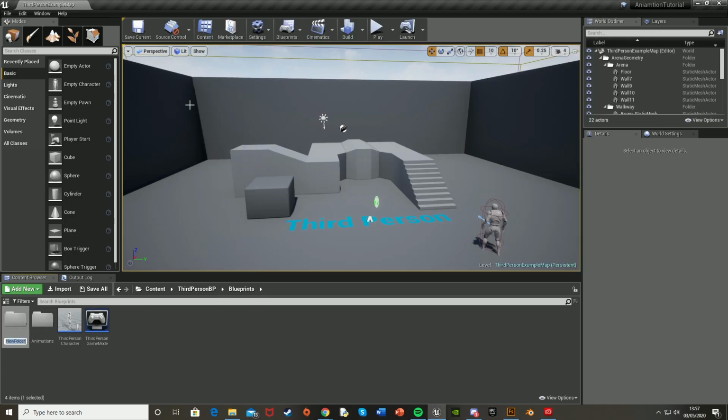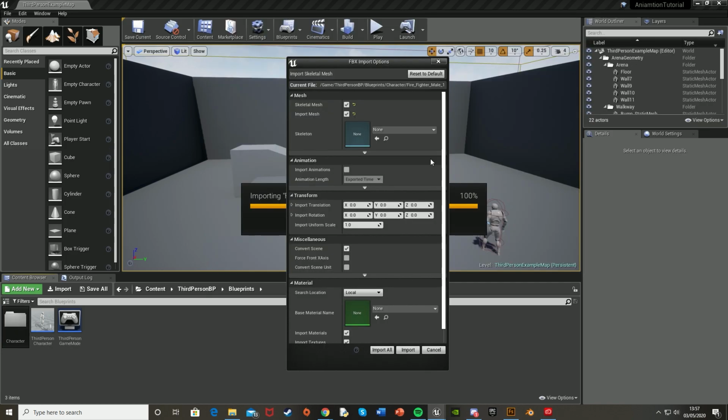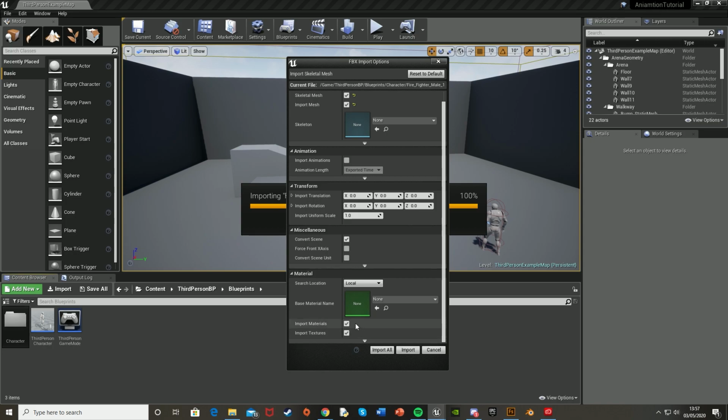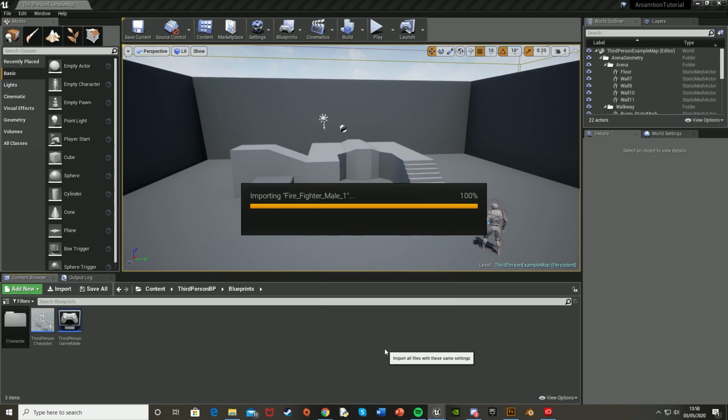Actually, I'm going to create a new one, so just remember there's a lot to import. So just call this character. I'm going to move the animations one in there like that, and then just drag and drop the character model from your folder into this new character folder in Unreal like this, and then make sure you click on this to show this. And you're going to want to import a skeletal mesh and import the mesh, and then also import materials and import textures. To make sure that all these settings are like this, and then hit import all like so.